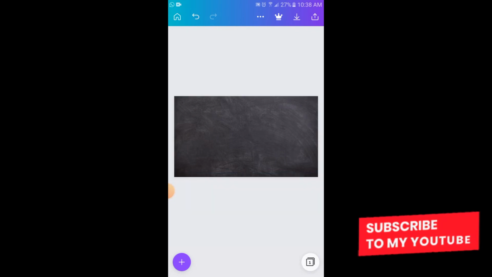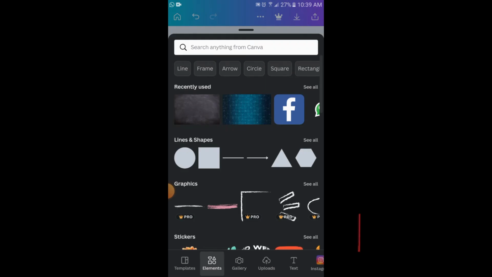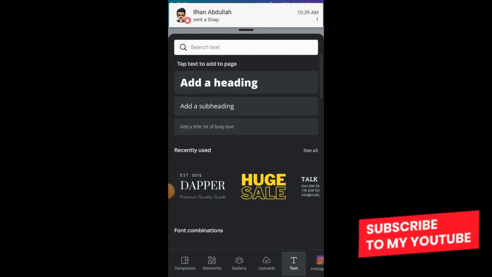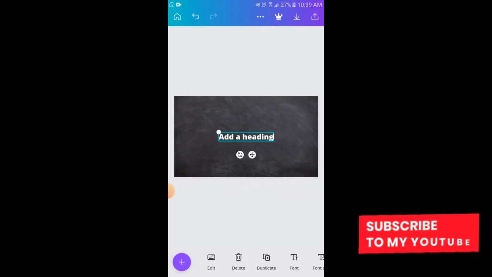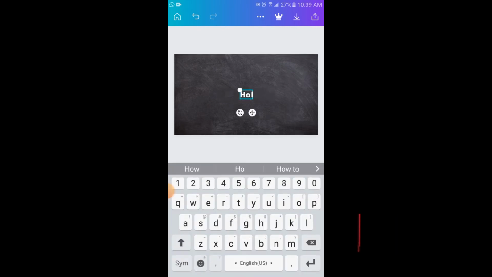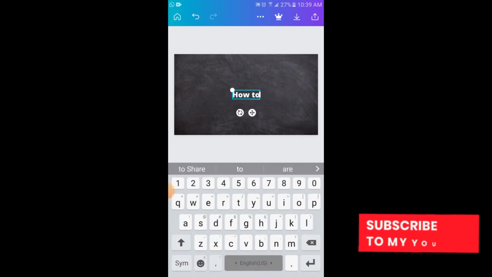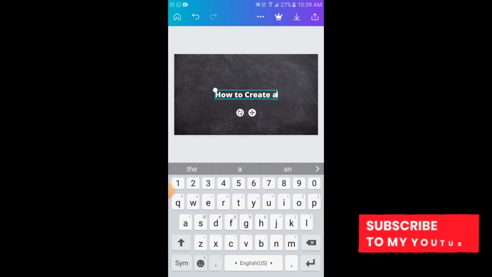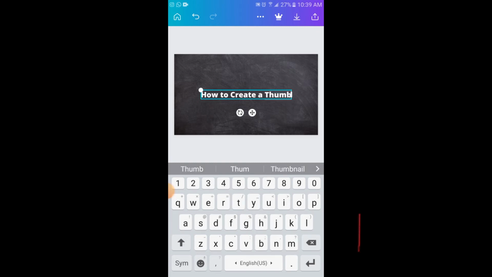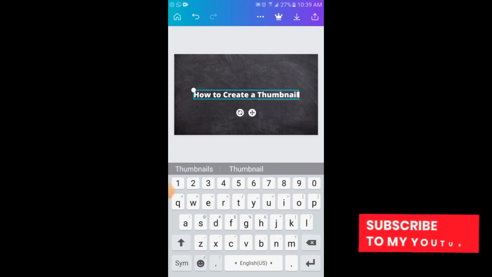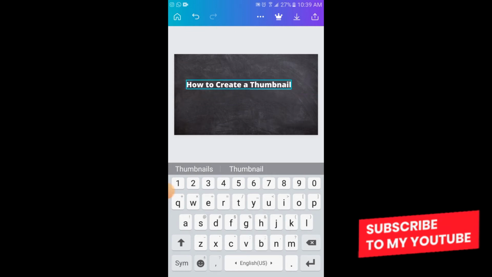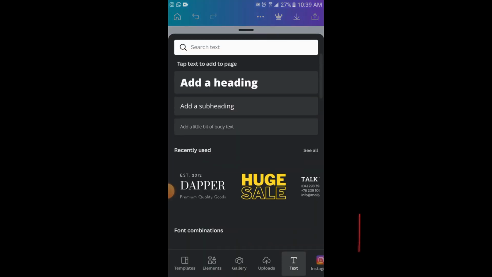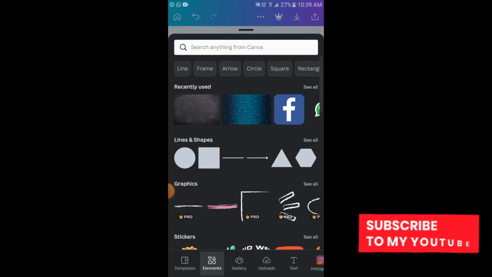Okay, so we are done with our background, so we can add text, add a heading, how to create. So we have written our text here, added text. Now we want to add some elements, so you will tap on elements.